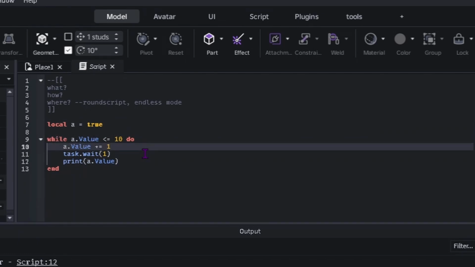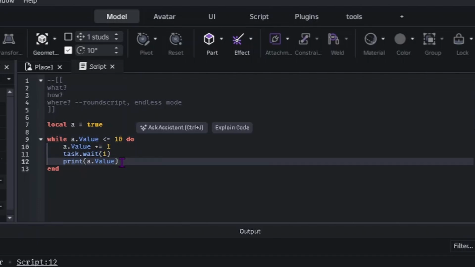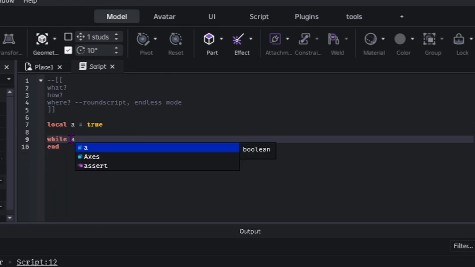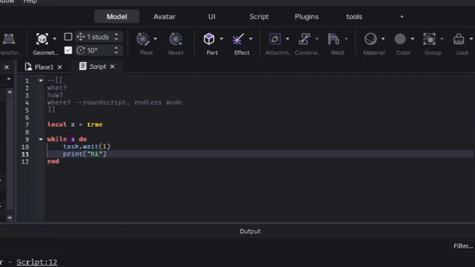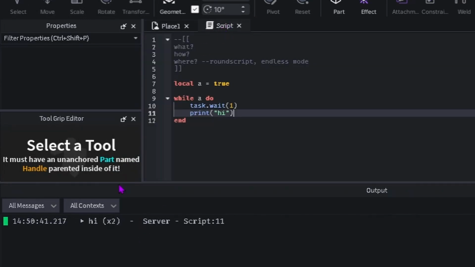True and false are used in conditional statements, which is if else, or we can even use them in while loops. Here, if I were to continuously run this loop, which doesn't stop at all, since I have zero conditions, I will write while a do task.wait(1) print high. So it keeps printing high, high, high. You can see this if you click this arrow, it shows high, high, high, high. So this script will never stop. It will keep printing high till like 1,000, whatever.